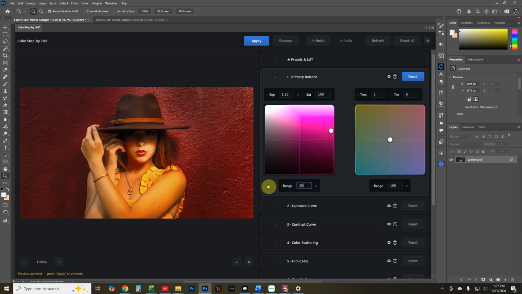I like it between 25 and 50%. So I'm just going to bring it back here. I think I want to add a little bit of saturation, a little bit of brightness. So something about right here looks pretty good. All right, so that's the left side panel.